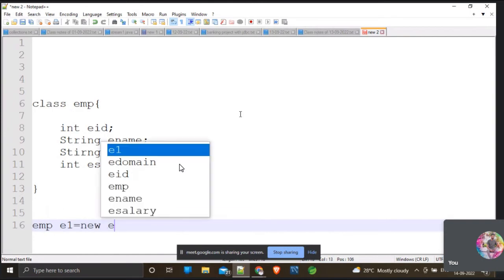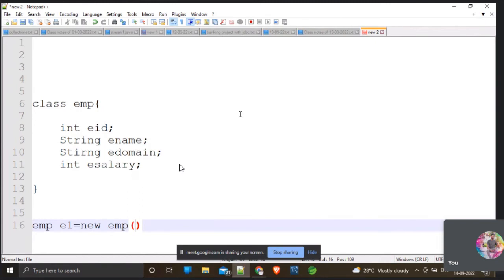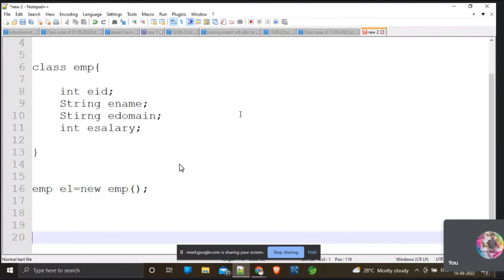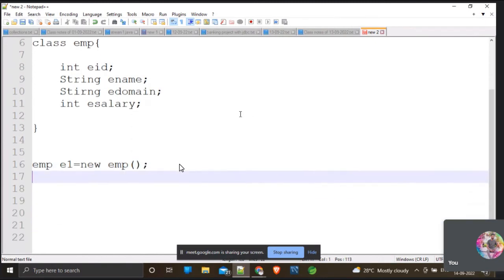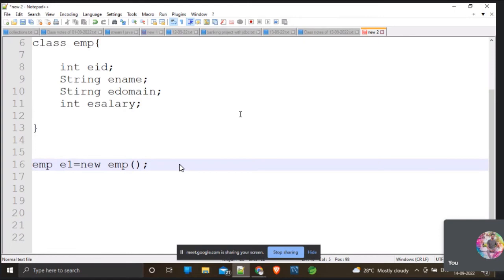Now our e1 is the object of Employee, right? So e1 has all the values of the class, like e1 has eid, ename, edomain, esalary. I mean, our e1 object has everything. So I want to store this e1 object directly into the table.